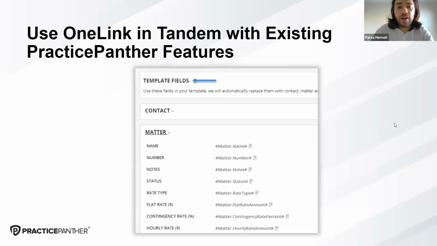Awesome. And another way that you could also use the OneLink feature in tandem with the PracticePanther features is the document templates that we have. So have you ever been one step away from retaining a client that isn't in your office, or are you about to send them a retainer agreement to sign over email?